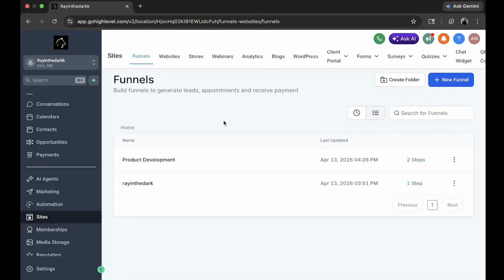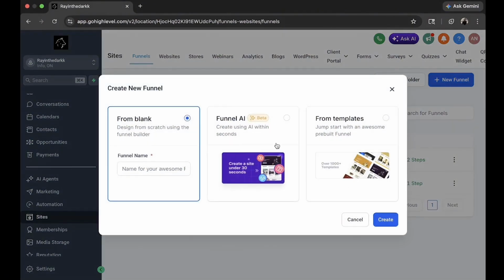Now, first up and most important thing is funnels. A funnel is a sequence of pages literally designed to move someone from point A to point B. Simple. When you click plus new funnel, which is right here, you name it, you can pick a template, or you can just build it from scratch. Then you can start building up the funnel. Typically an opt-in page, a sales page, an order form, and a thank you page.